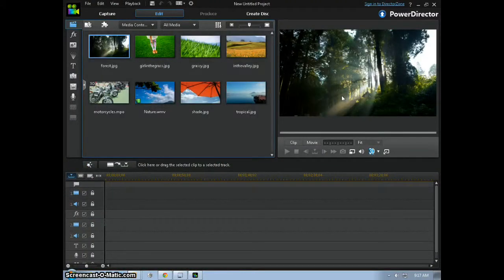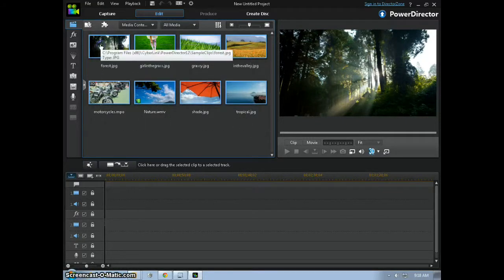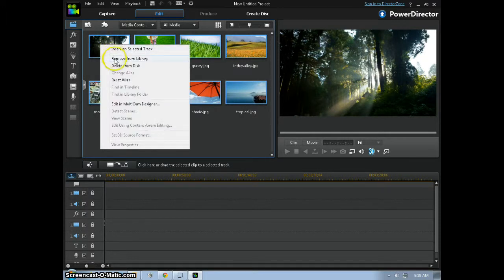and you'll notice that when you open up Power Director, they give you some JPEGs and MP4s to use in your project, but I'm not going to need any of those. And so to reduce the clutter, I'll highlight them and then I'll right click. And you'll notice that I actually have two different options here. If I never think I'm going to use these again, I can delete them from the disk, but they might be helpful at some other point in time. So for right now, I'm just going to remove them from the library.